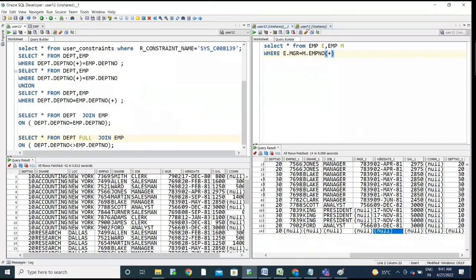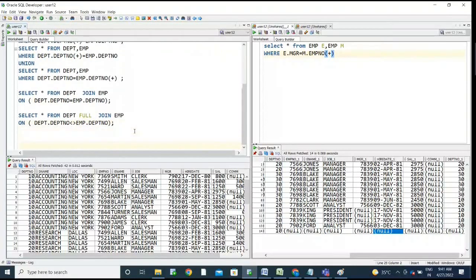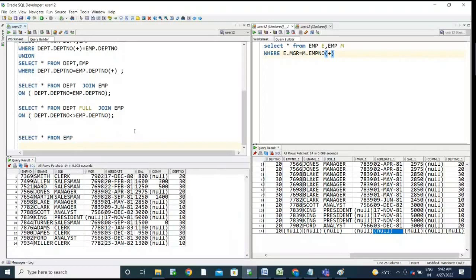Now we have the EMP table and DEPT table, right? Select star from EMP. If you want to use union or union all, select star from DEPT. If you run this, we'll get the error: query block has incorrect number of result columns.